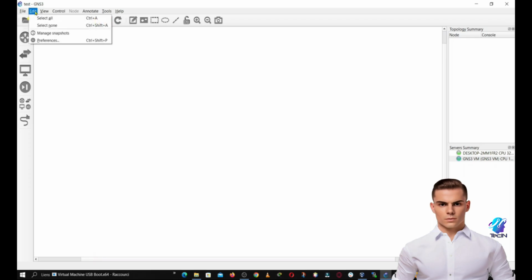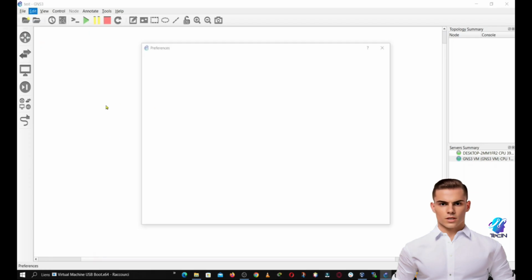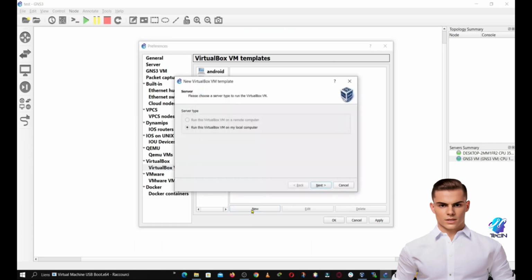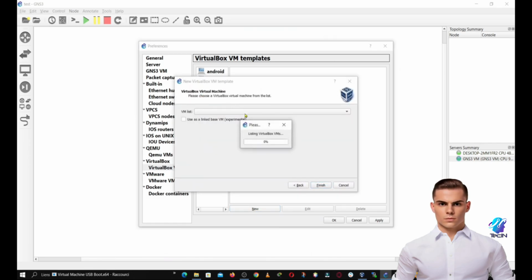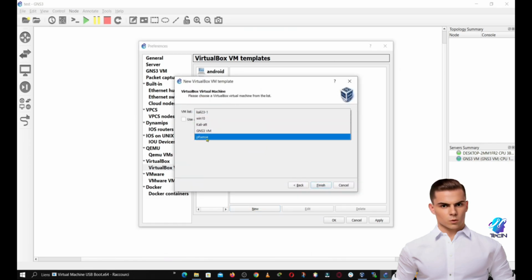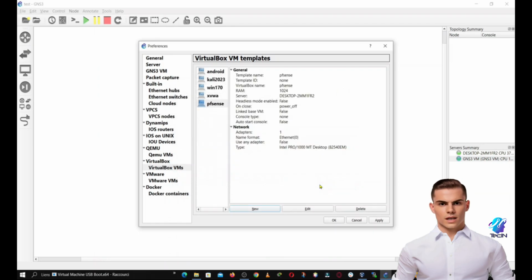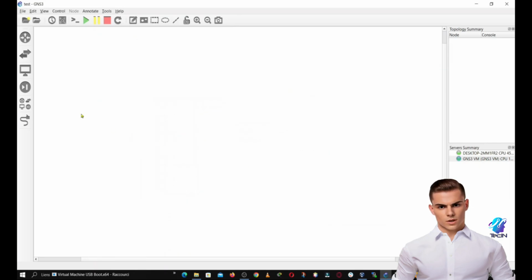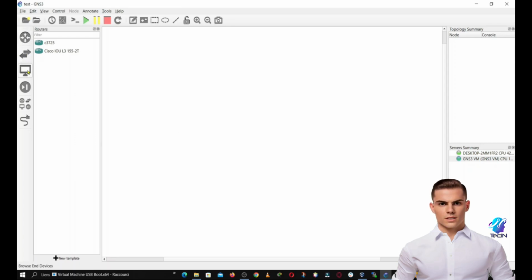In GNS3, go to Edit, Preferences, VirtualBox, and make sure the VirtualBox path is correctly configured. If not, browse and set the correct path to the VirtualBox installation folder. Select the pfSense virtual machine you created in VirtualBox and apply the necessary settings. You can also customize network adapters and other settings to suit your needs. Once the node configuration is complete, save the project.